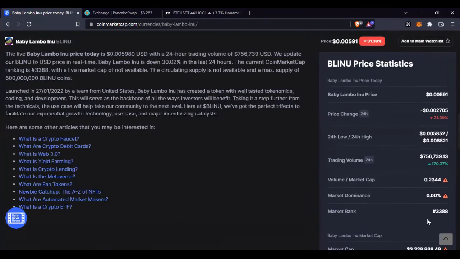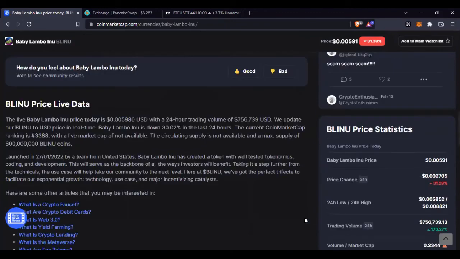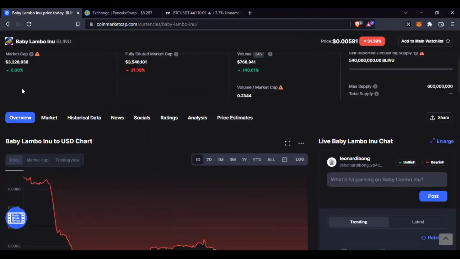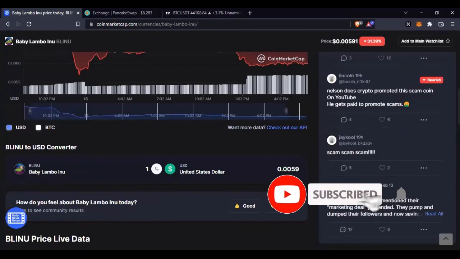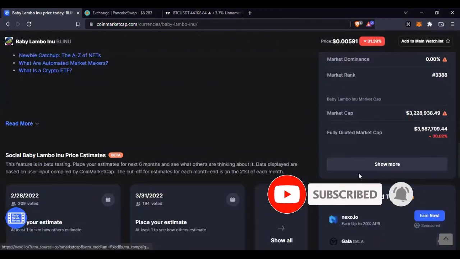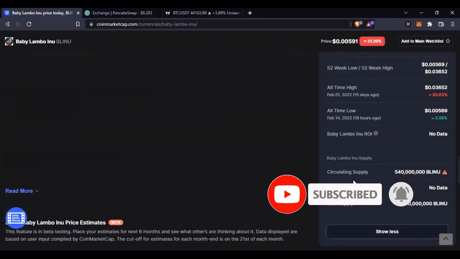If you want to find out more about this project, you can come in here and go to their website. You see their website here, Lamboino.io. You can go to their website and check out more about that. I can come in here to the statistics. Let's see more about this token.